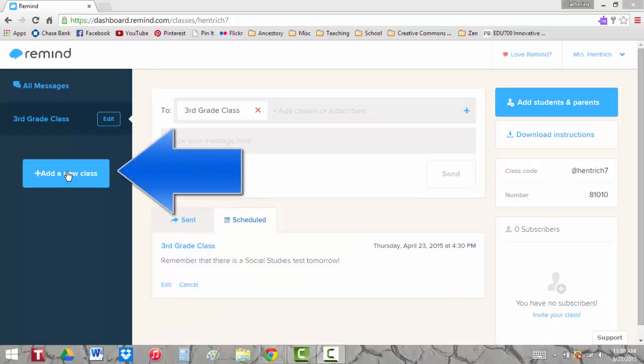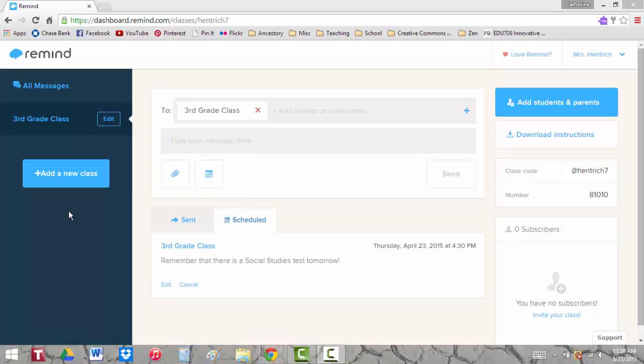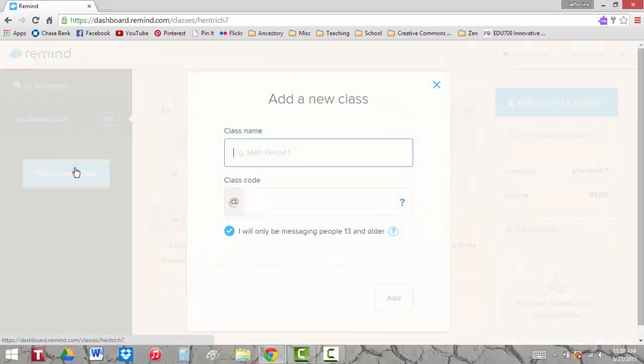Last, you can add new classes. This is especially helpful if you are a middle school or high school teacher that is teaching multiple classes. You can actually add a class for every single hour that you teach if you want to do it that way. But for example's sake, let's say you are a middle school science teacher and you teach both 7th and 8th grade sciences. So you want to create a class for each one of those.